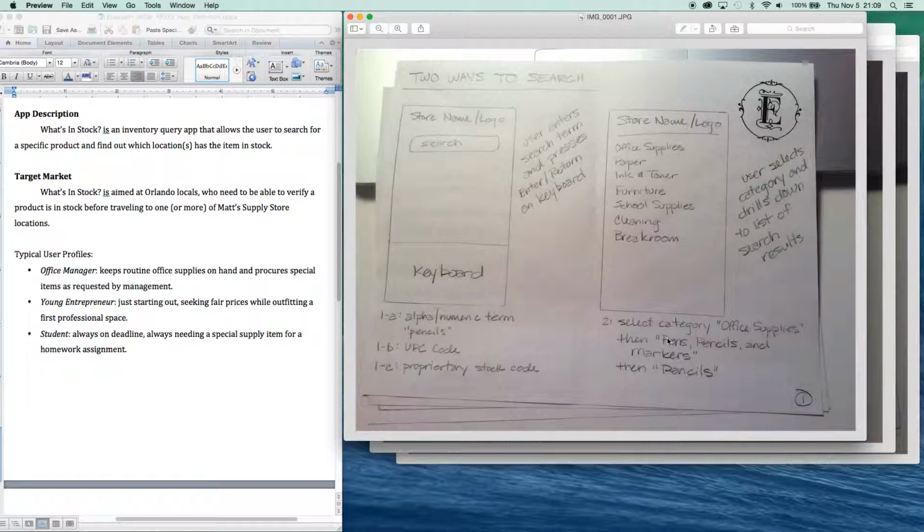If you're drilling down through the categories, you just continue drilling until you get to a list of search results. In this case, I'm guessing, I'm just saying it, start with office supplies, then go to pens, pencils, and markers, and then to pencils directly to weed out the pens and the markers.